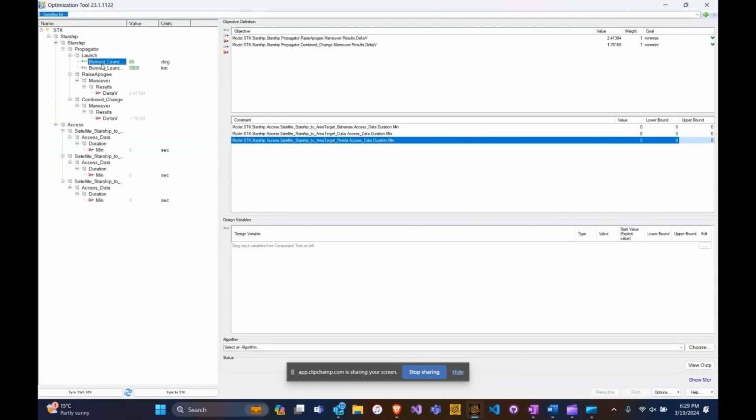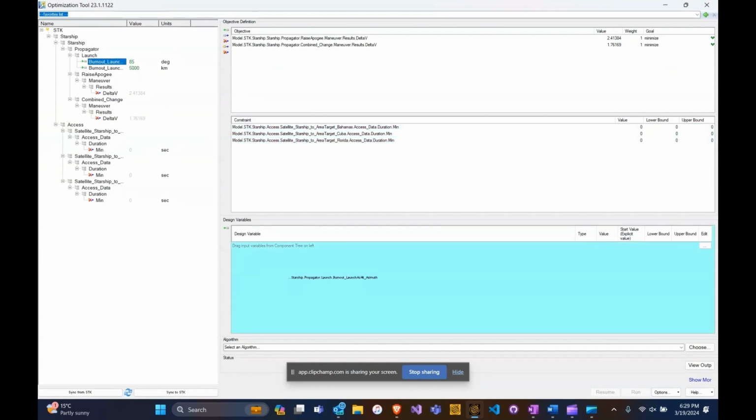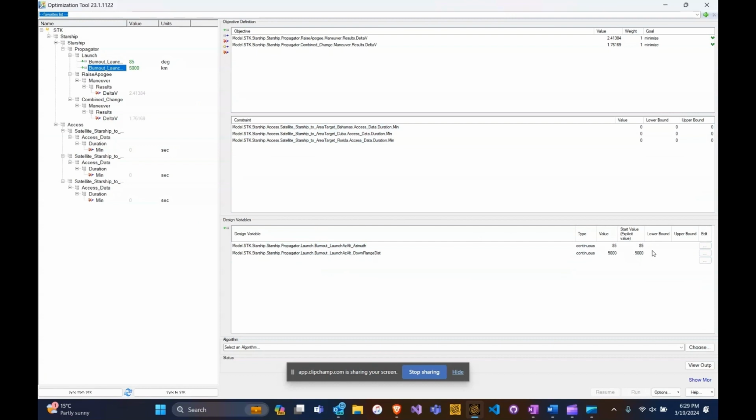And finally, for my design variables, I'm going to choose the azimuth and the burnout launch downrange distance. I'm going to start with a starting value of 92 for azimuth, because we saw that's where we started to have no access, and 3,000 kilometers as the starting value for my downrange distance, up to 5,000. And here 92 to 97, because we already know, thanks to the Parametric Study tool, that this is the best range to have no access so far.